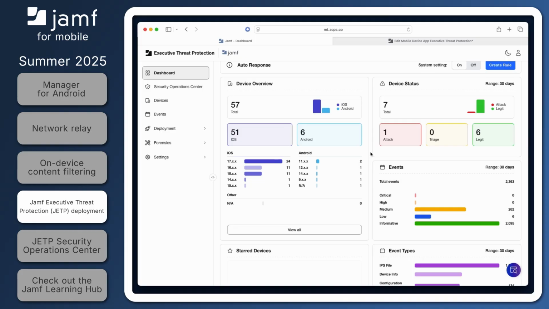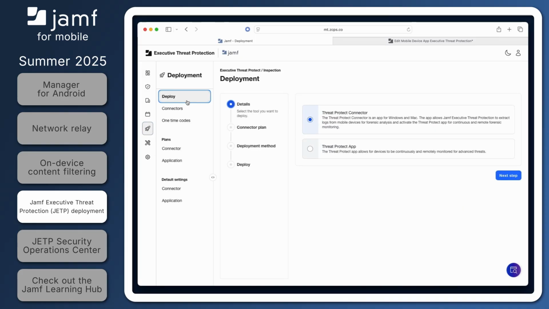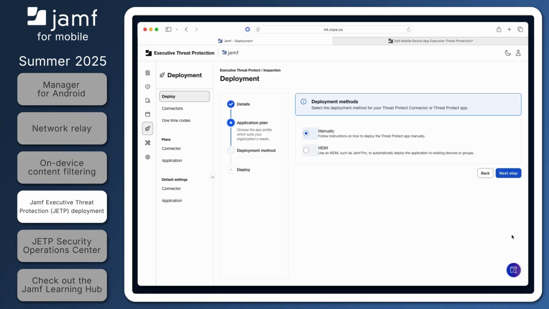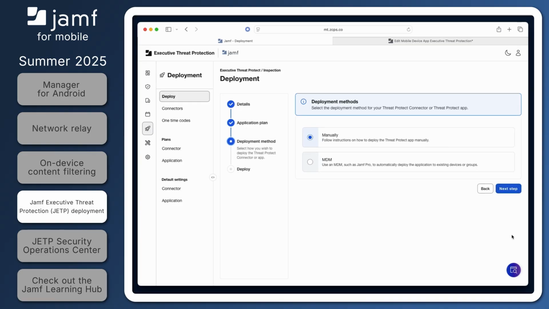To deploy either application, navigate to Deployment, Deploy. Select the desired application and click Next Step. For this example, we're deploying the Threat Protect app. Choose an application plan, or connector plan if you're deploying the connector, and proceed. On the Deployment Method screen, we can select the MDM option to deploy this app via MDM.